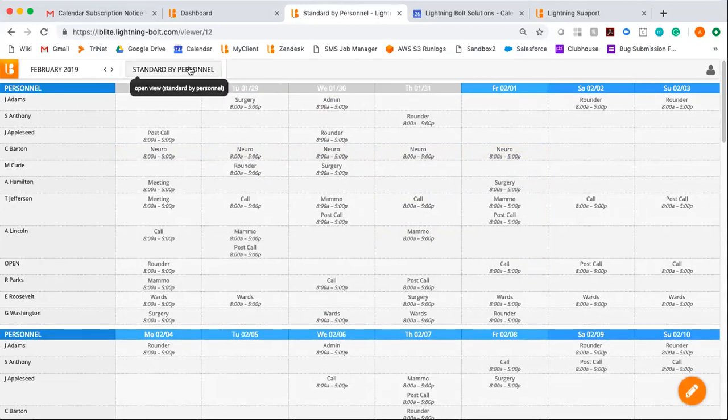So it really depends on which orientation you like, whether you like the assignments on the left or the personnel on the left. Either way, it can be set up. You would just have to ask your admin to set up a view by personnel, meaning personnel on the left-hand side, or by assignment, meaning the assignments on the left-hand side.